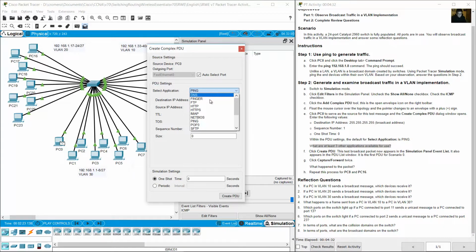Domain Name Service, Finger, File Transfer Protocol, HTTP, HTTPS, IMAP, NetBIOS, POP3, SFTP, SMTP, SNMP, SSH, Telnet, TFTP, and other. Okay, select ping.